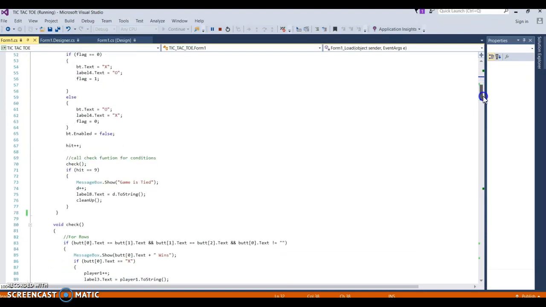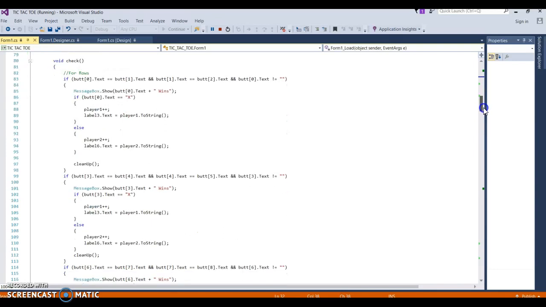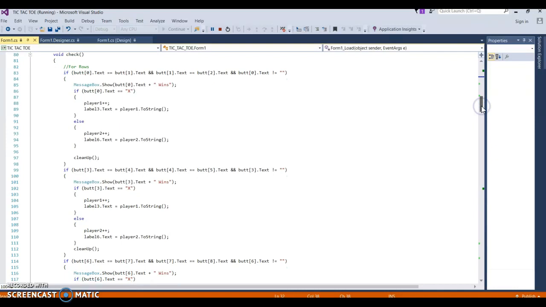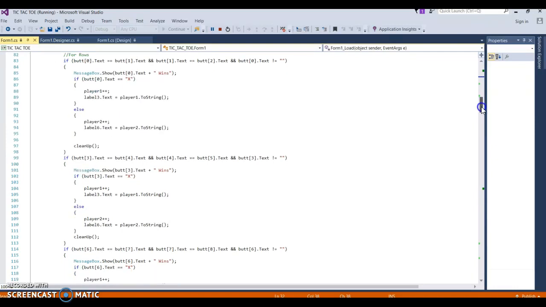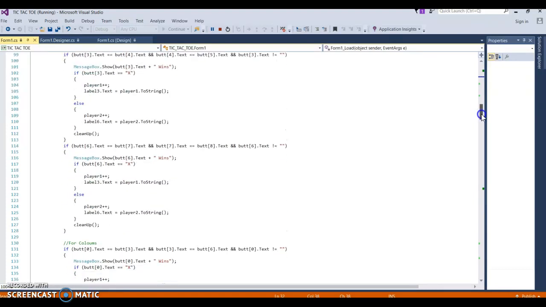I want to go straight to the check method, which is the main code for verifying if a player wins or not. A player can win with three of a kind in a row, in a diagonal, or in a column. So we are just trying to verify if the text on every button, on every click, resembles in a diagonal, in a column, or a row, and then the player wins and the win counts.